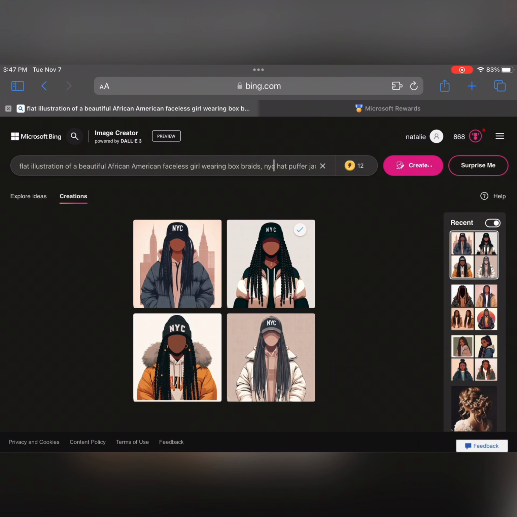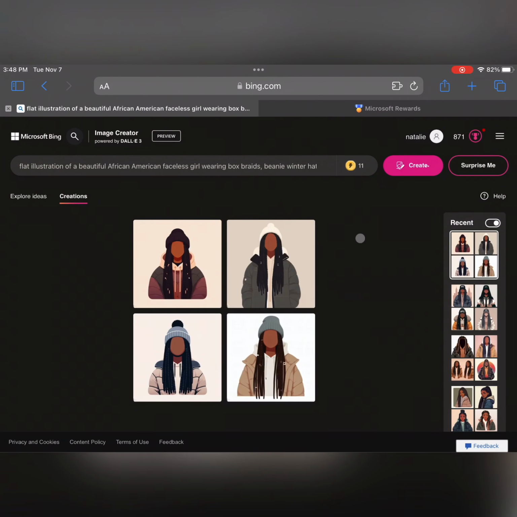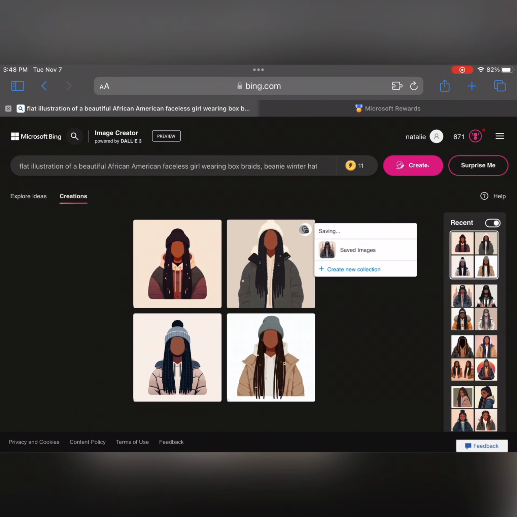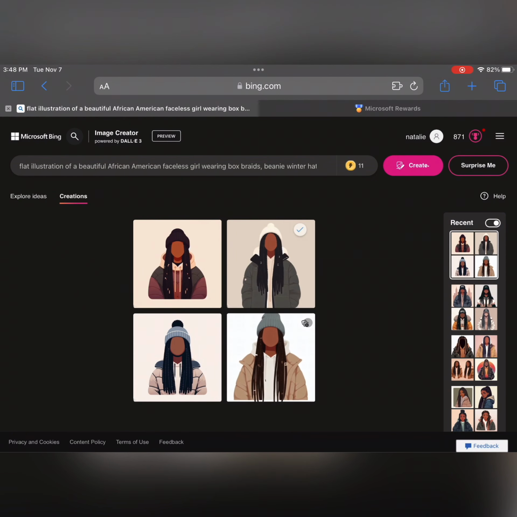So I think these are so cute. So I said, let's change the hat. And I'm like, let's try and do maybe a beanie or something like that. I just couldn't figure out the word for some reason. Like, winter hat, NYC hat. I just couldn't figure it out. So it took me some time here where I was trying to figure it out. So now we have our cute NYC girl with her hoodie. So we're going to save some of those.